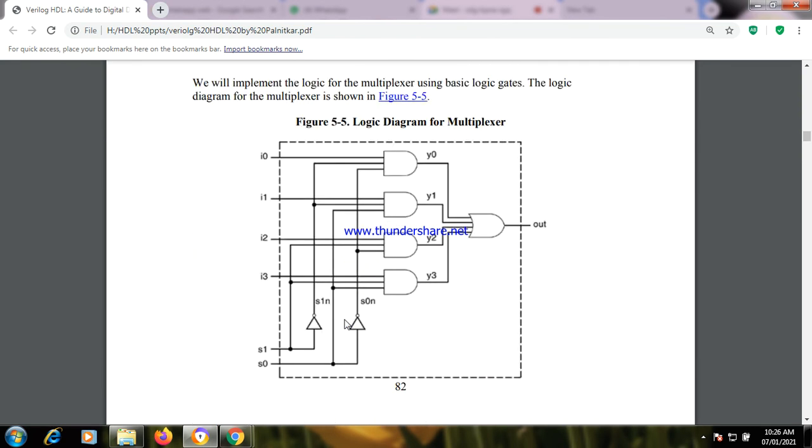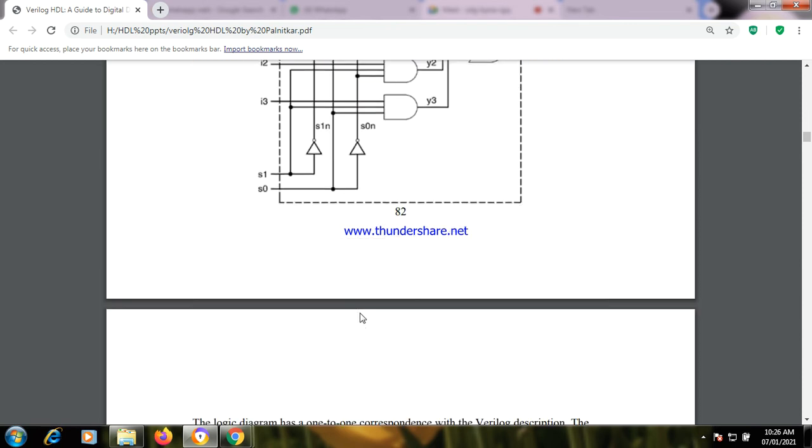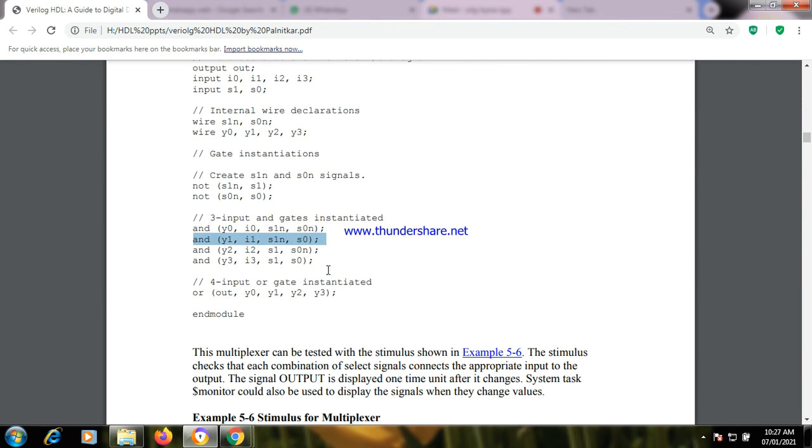Then similarly for the third AND gate, Y2 is the output, I2 is the first input, S1 is the second input, then S0N is the third input. Similarly for the fourth one, Y3 is the output, with inputs I3, S1, S0.